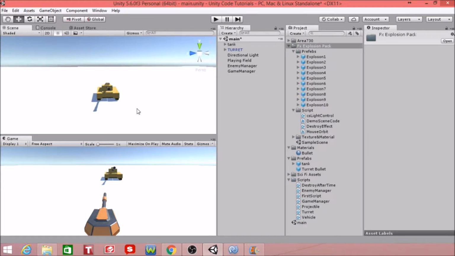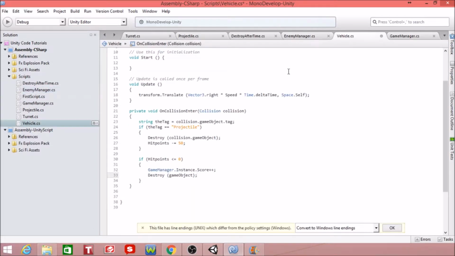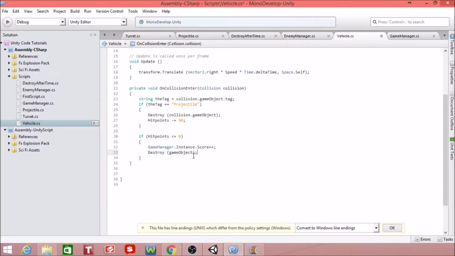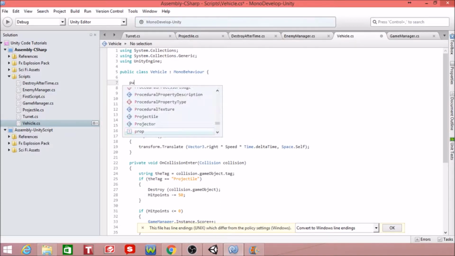Okay, so we need to go back to our script, figure out what exactly we want to happen here. So when the hit points is less than or equal to 0, right now all we're doing is destroying it, which is great. We are going to destroy it, but we're going to actually spawn one of those explosions. So all it is a prefab, which is just a saved game object. So we're going to make our variable up here. I'm actually going to put it at the very top.